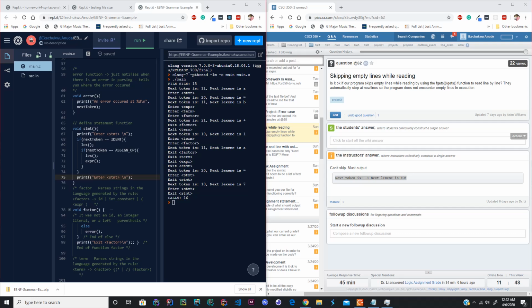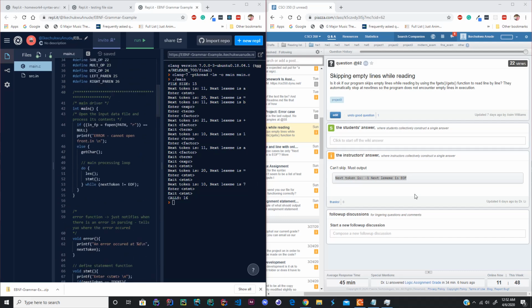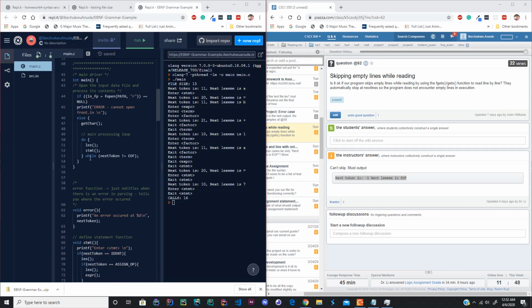So I'm going to just hop straight into it. Our goal today is to make sure that anytime we encounter a new line, we display next token is -1, next lexeme is EOF. Now this is going to cause a couple complications for us because one, our boundary condition is EOF. As you can see here, the boundary condition to the main processing loop is whether the next token is an EOF or not.